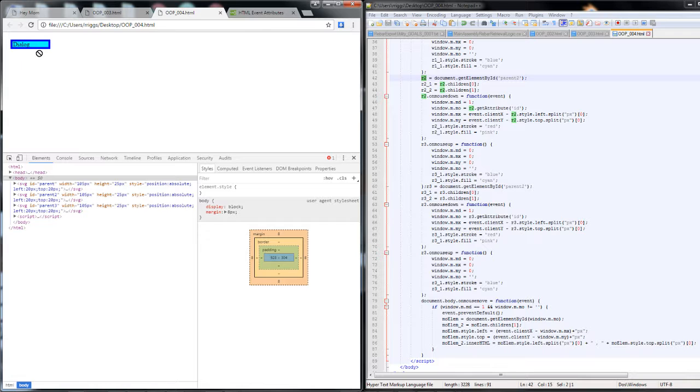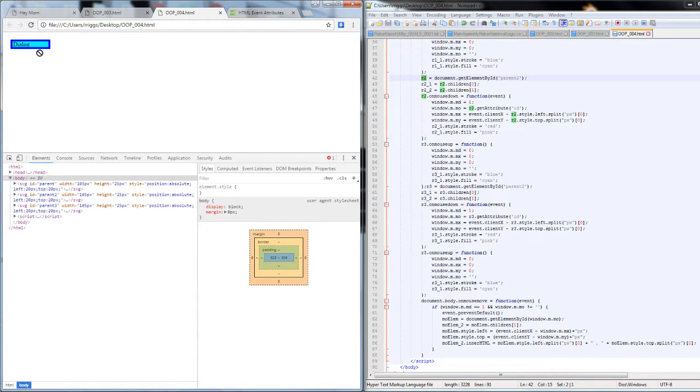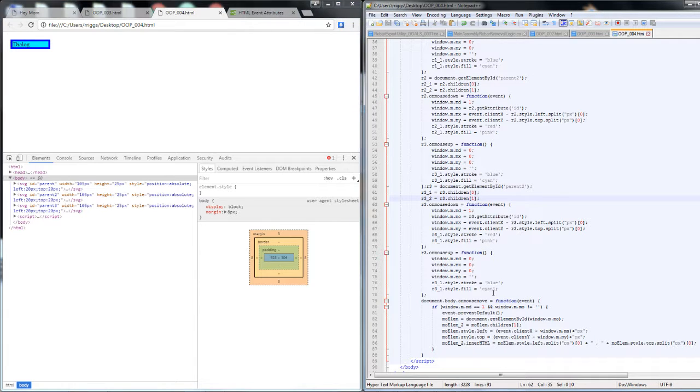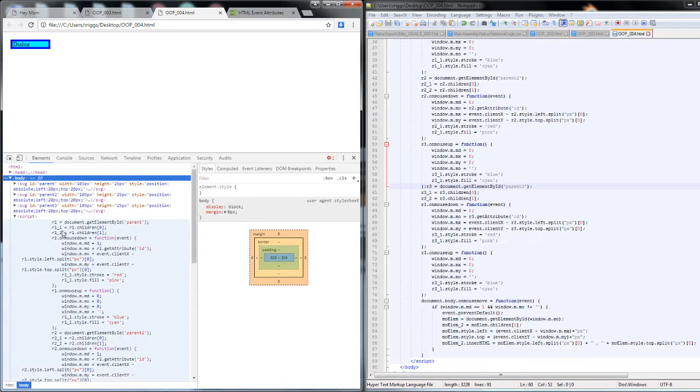What's happening? Why can't I move anything? Well, what's going on? What? Come on, that all should have worked. Parent 2. Ha ha ha. That should be parent 3. Save. Maybe that's the problem. No? Script.